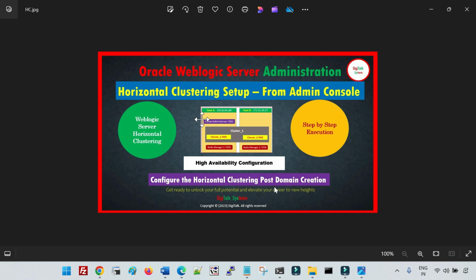But the other option is that you can just create a plain domain with only one admin server, which will be set up quickly using the configuration wizard. And then later you can start your admin server, and then using the admin console you can create the horizontal cluster. So that process I am going to explain in this particular session.